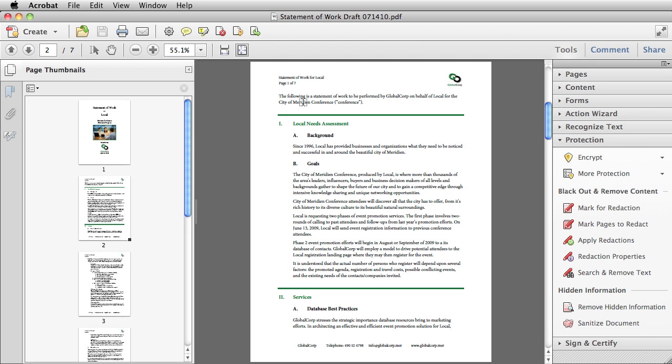So in this case, let's say I want to keep the name of the city anonymous. So anytime I see the city name Meridian, I go through and mark it. Now you can see that the appearance is showing up as I had specified it back in the Properties menu with the green outline and no fill.